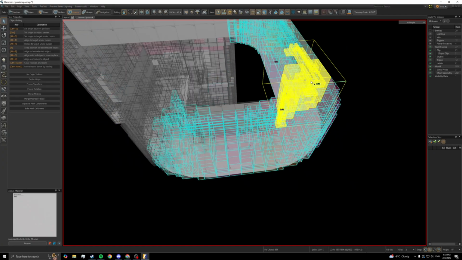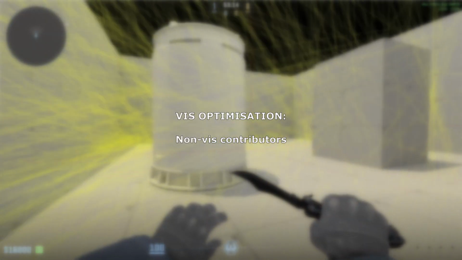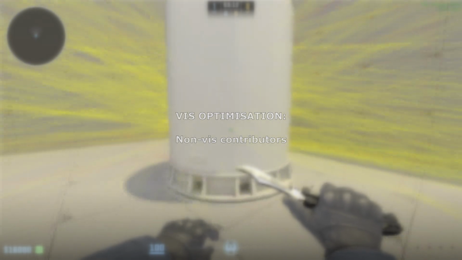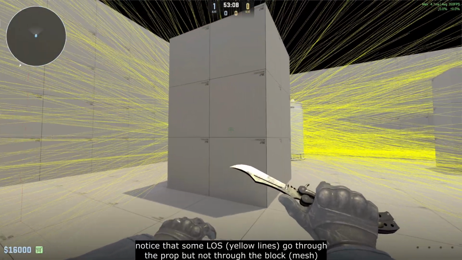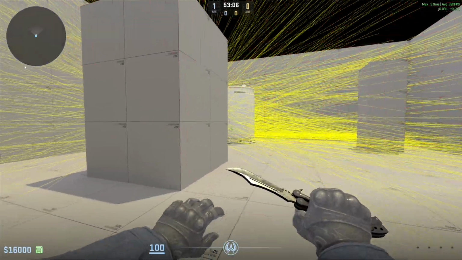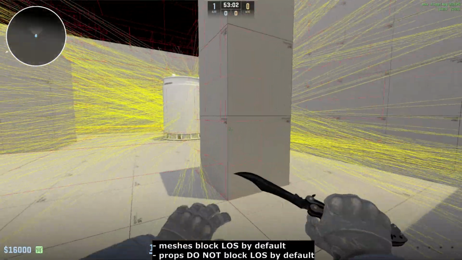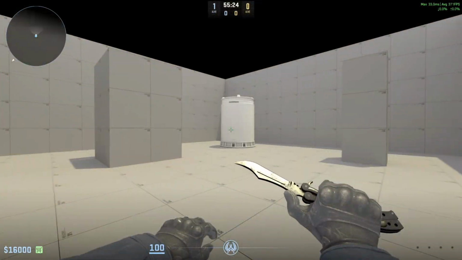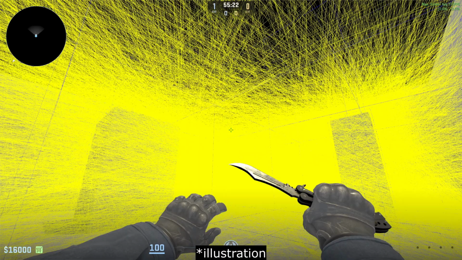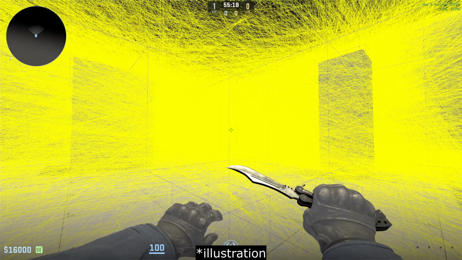There are two main ways to optimize vis. The first is using non-vis contributors. Visibility is calculated by casting lines of sight around your map to determine what is and what is not visible from certain spots. Meshes block line of sight by default. Props do not. The more complex the mesh is, the more lines of sight the game will have to cast and the longer it will take to compile.